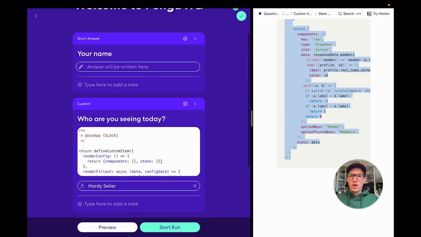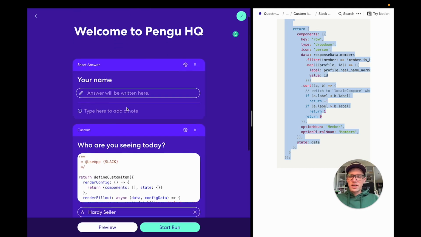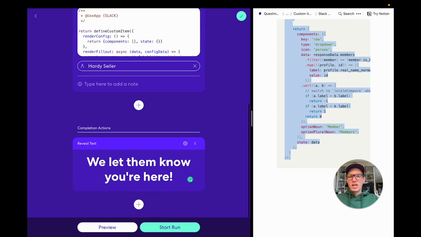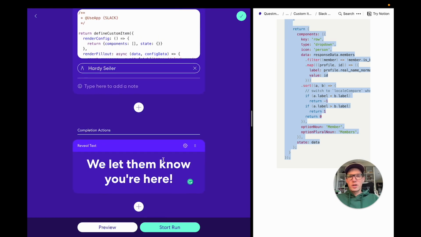Cool. So we have a welcome, we asked them for their name, and we asked them to select who they're seeing, right? So the host. And when they finish the quest, we let them know that we notified the host and that they're going to pick them up. Cool. But there's one thing missing here, right? We need another completion action. So we actually need to ping them, which we are not doing right now.